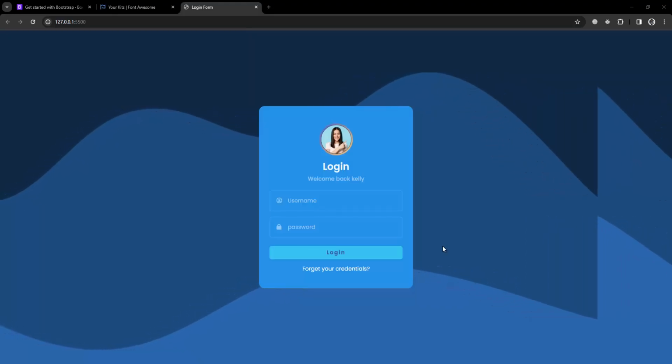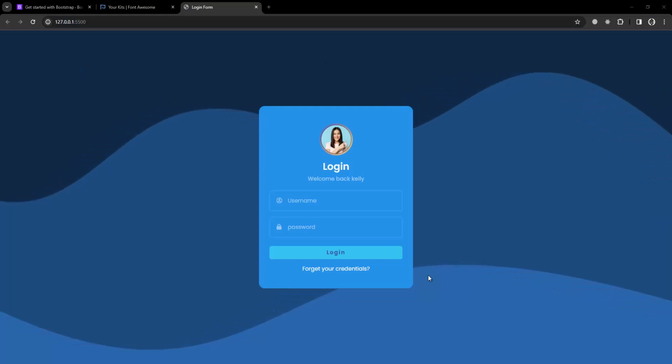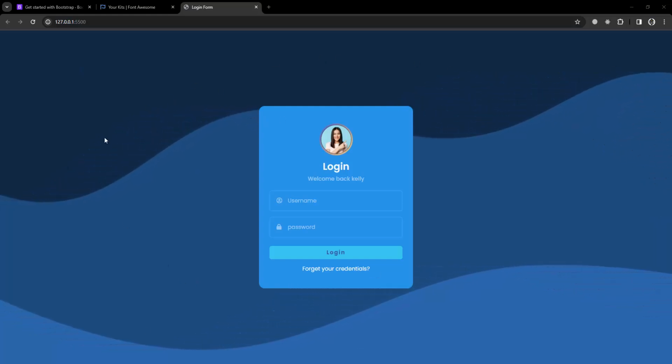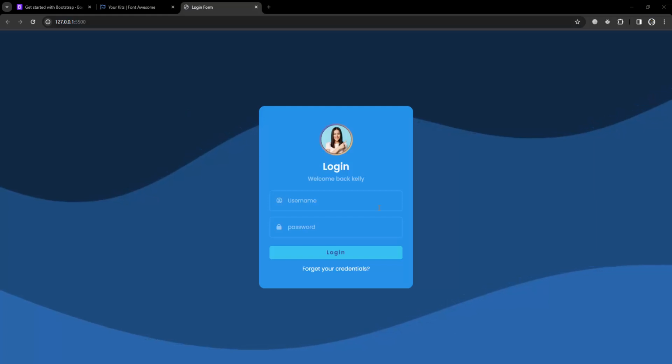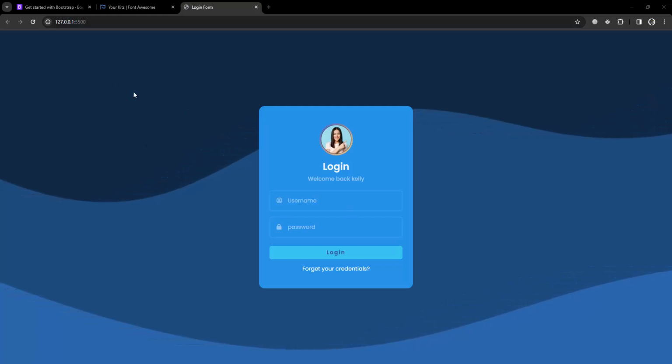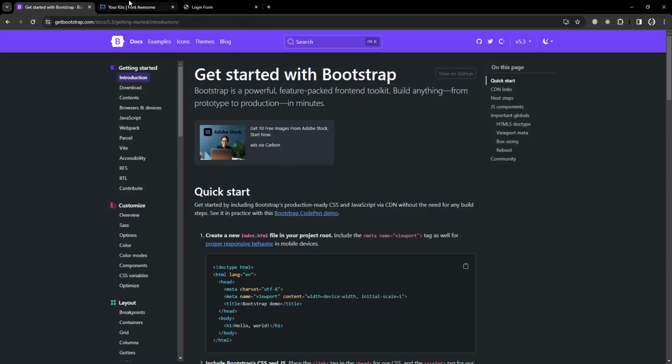In this lecture, I'm going to teach you how you can create this login form and this image that is scrolling in the background. And I'm going to use two things here. I'm going to use Bootstrap and the Font Awesome Kit. I hope you already know about Bootstrap. If not, no problem. I'm going to guide you on how to use that.